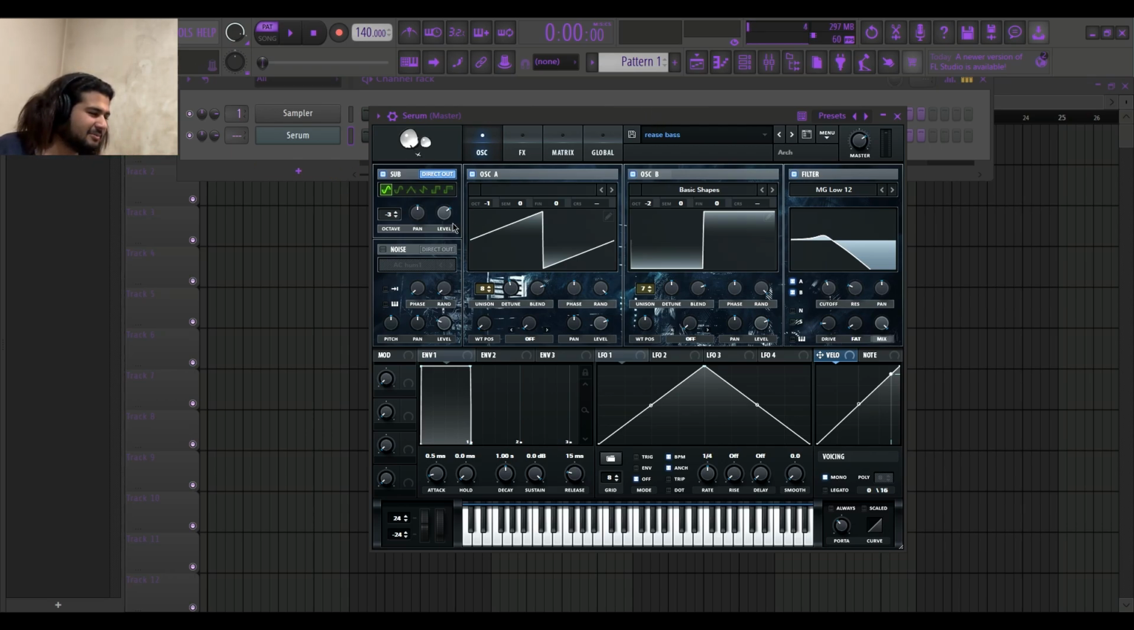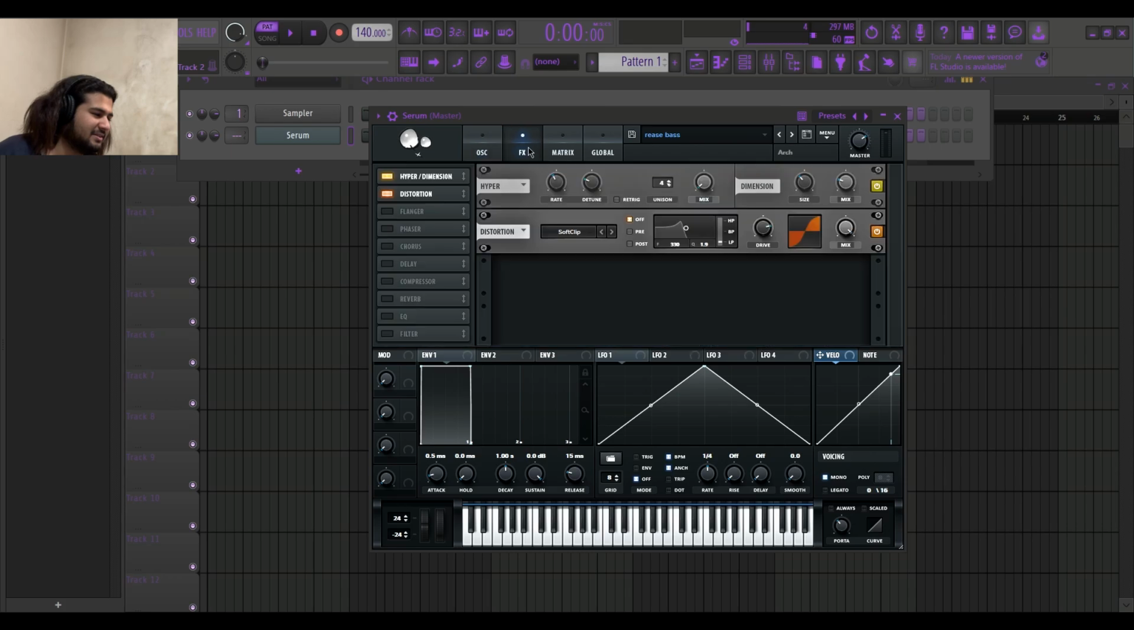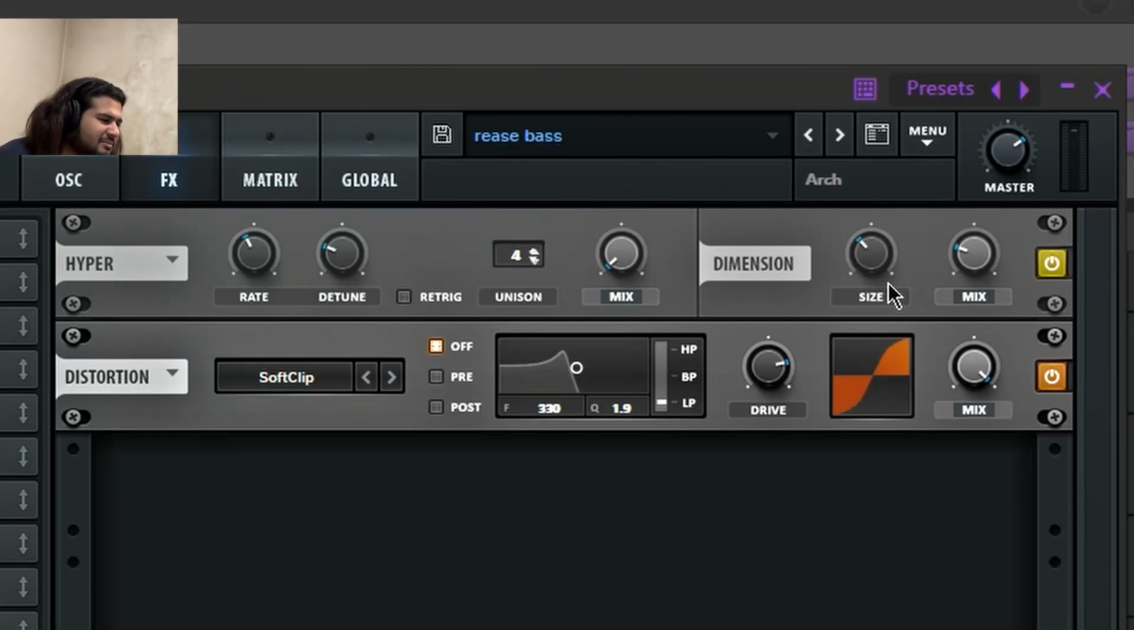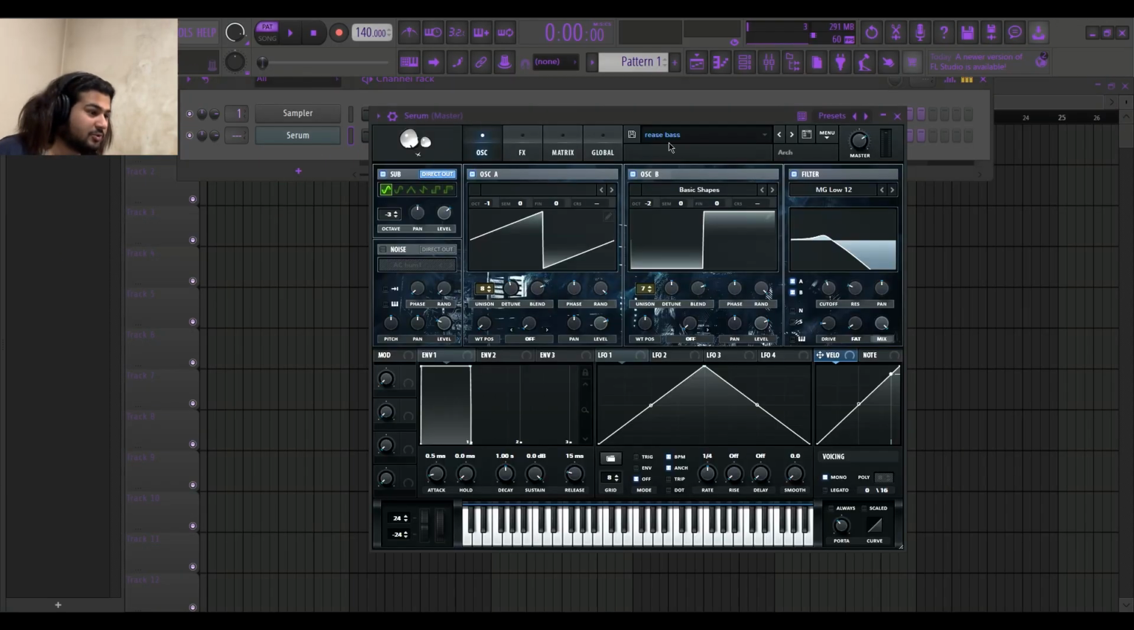And to complement it, I added a basic sub bass here. For post-processing here in Serum, I did hyper dimension, slightly using the dimension a little bit, like this is the amount, and the hyper is closed, and did some soft clipping. That's about it for this reese.